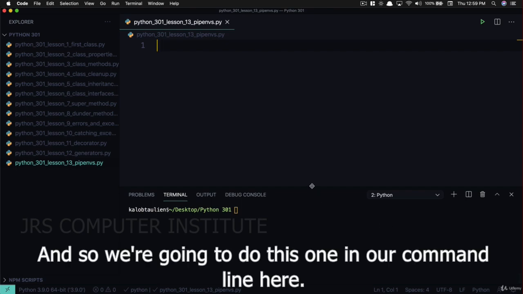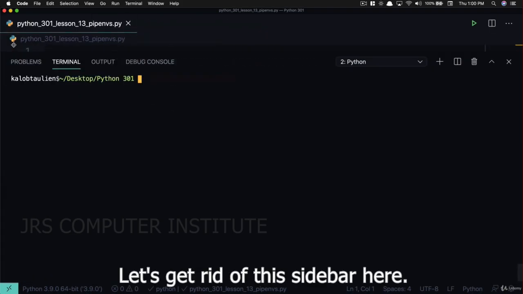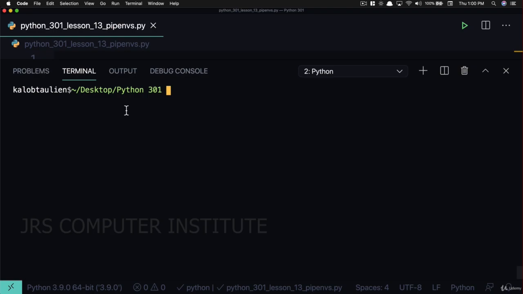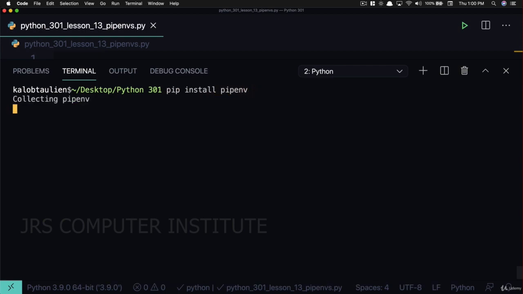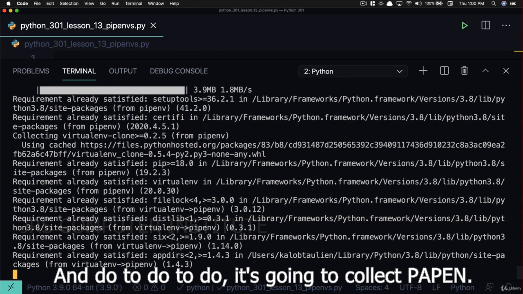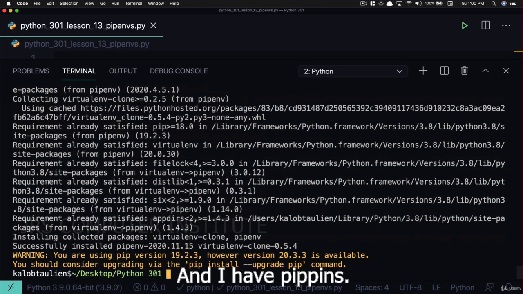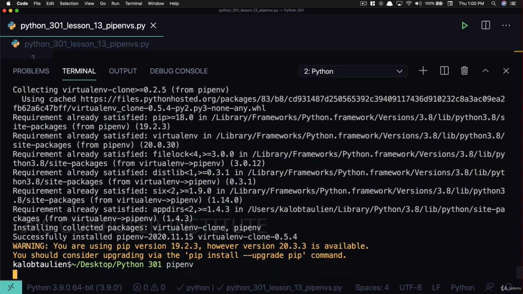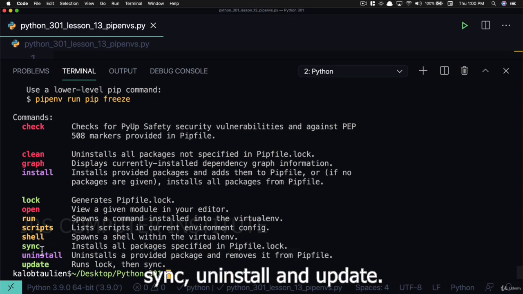And so we're going to do this one in our command line here. Let's make that bigger. Let's get rid of this sidebar here. And so I'm in my Python 301 folder. And first of all, what I want to do is pip install pipenv. And it's going to collect pipenv. And ta-da, I have pipenv. Now what I can do is type pipenv, and it gives me a list of commands. Check, clean, graph, install, lock, open, run, script, shell, sync, uninstall, and update.